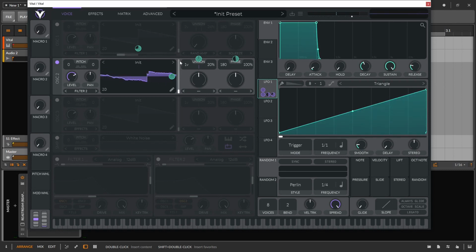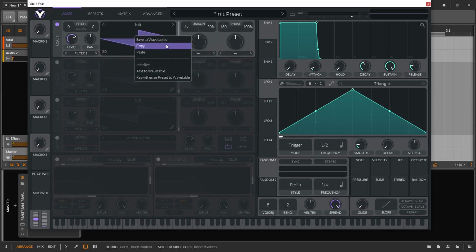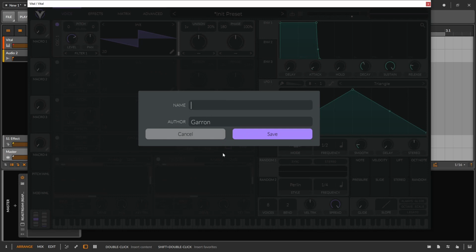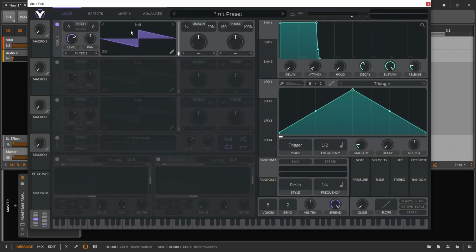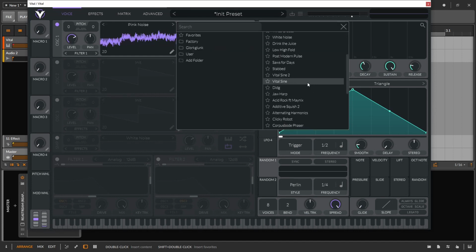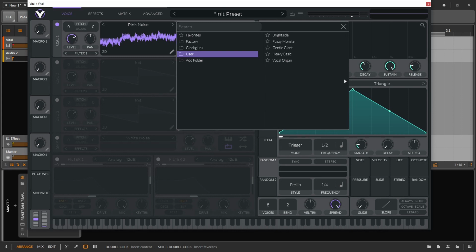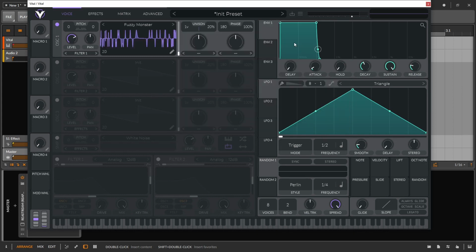What we just made there has been resynthesized into this second oscillator here. So the final option, you can save a wavetable here as well. If you've made a wavetable you like, you can save to wavetables, and you can enter the name of it, and that will save it to your wavetables, which are saved up here. So you can see there's these presets, and I've got a user folder here, and here's one that I made earlier. So I just saved this as a wavetable.